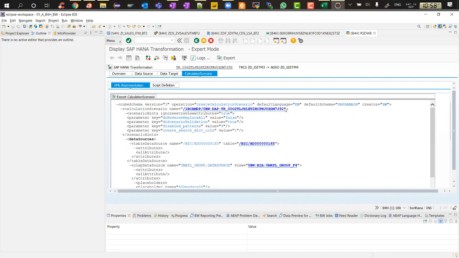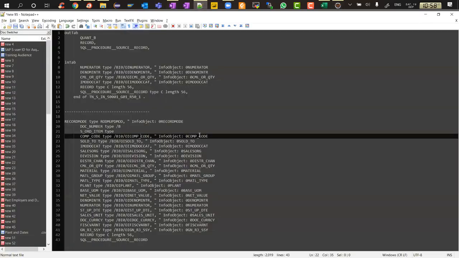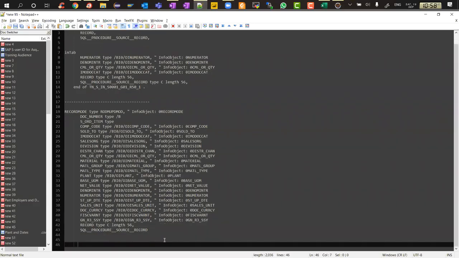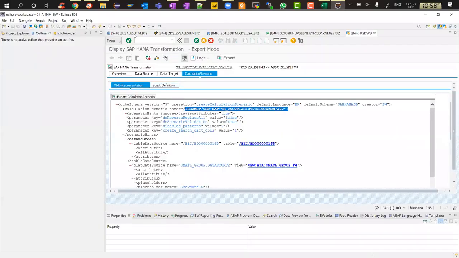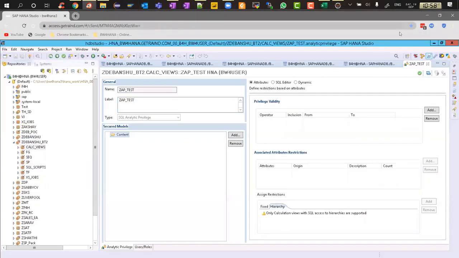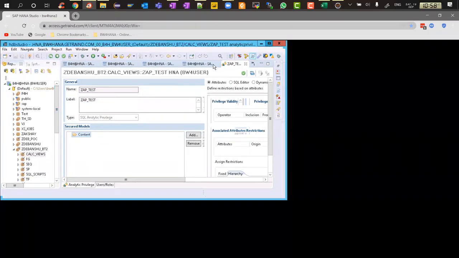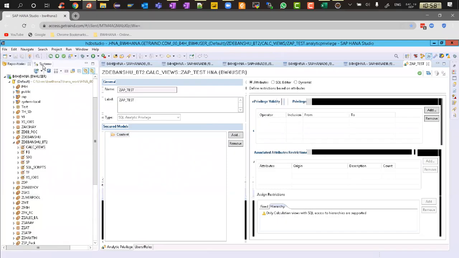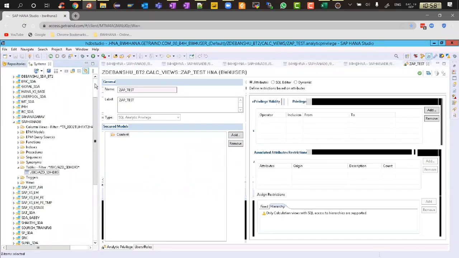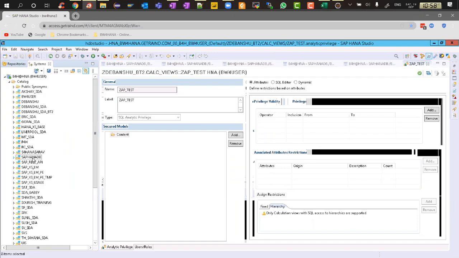Now, if you want to check this in the HANA database, just copy this, go to your HANA database. Let me copy this. Just copy one sub part, tr underscore. Now let's jump to the HANA database. Okay, this is my HANA database. And here I will go to systems. And which schema do I have to go to? What is the BW owned schema? SAPHANADB is the BW owned schema.